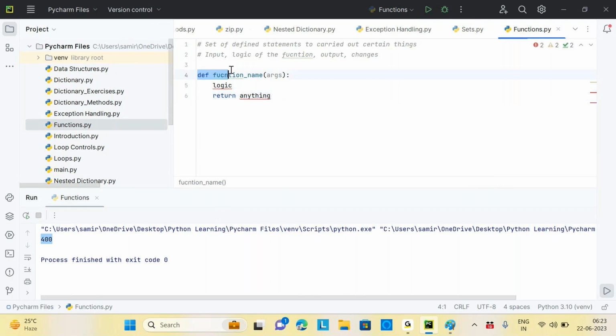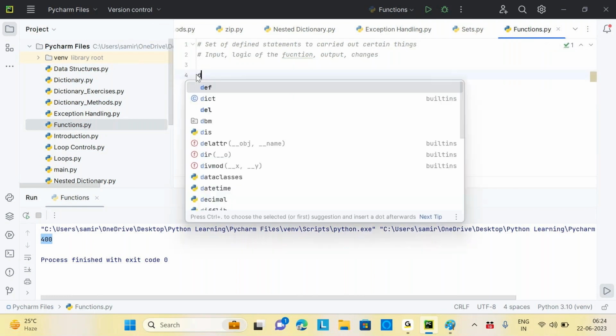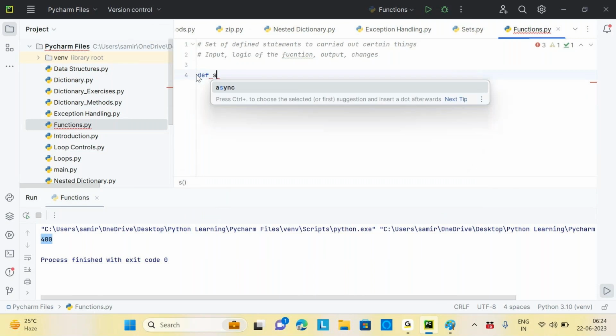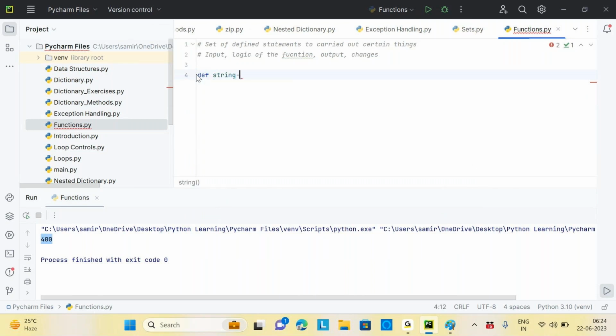Defining a function is very simple in Python. The only thing is the logic part: what exactly you want to keep, how you want to keep it, and why you are keeping it. Those are the questions you need to ask before you define the function. So let's take an example. Any questions up to here? So let's take a function called def. I'm taking a name called string concat.